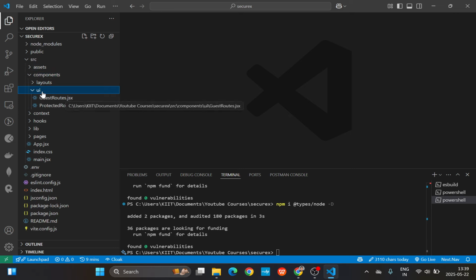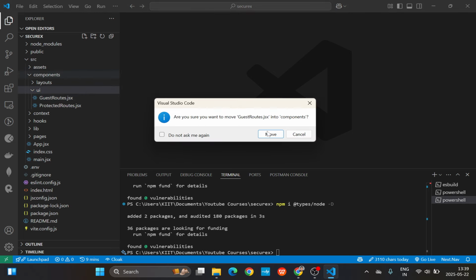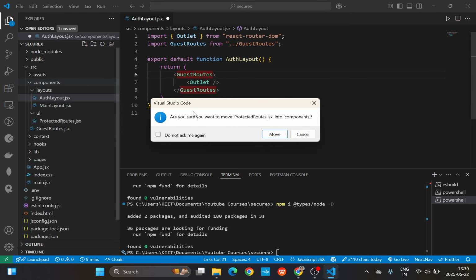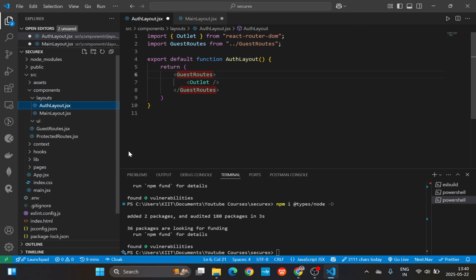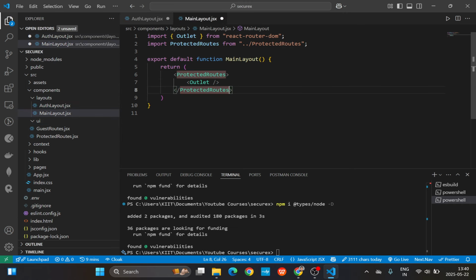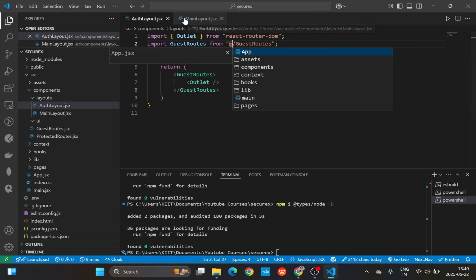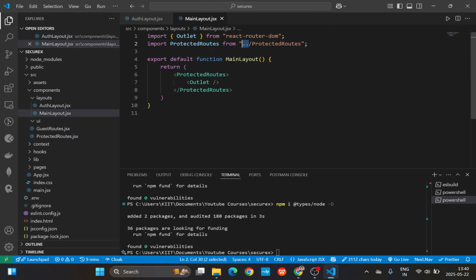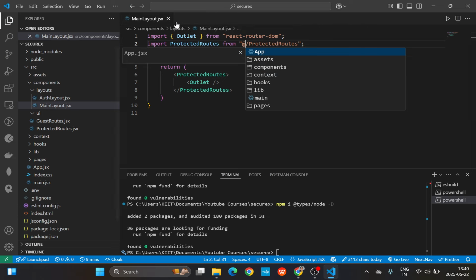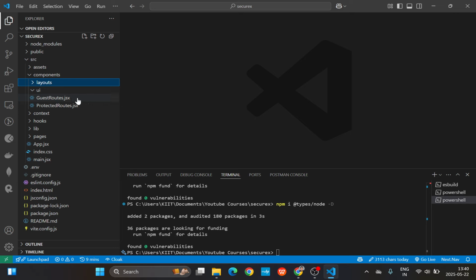actually what happens is inside this UI folder, shadcn will add its own components. So let us bring those components out of this particular components/ui folder. Now after moving this, we have to change the main layout and auth layout files because we have moved the guest routes and protected routes file out of the UI folder. So I'll run the shadcn latest init.